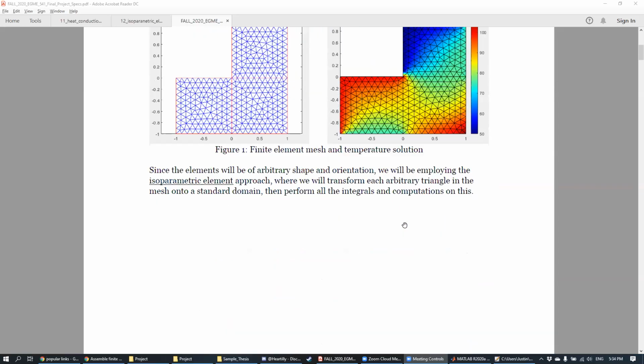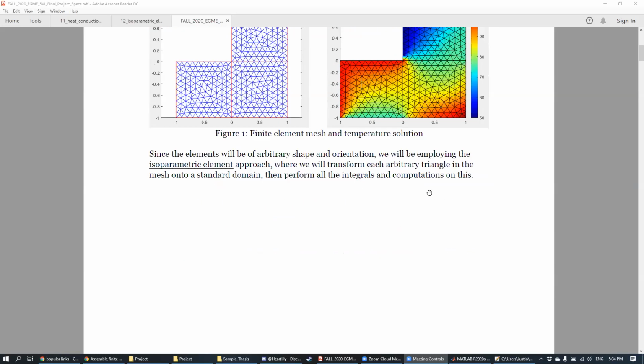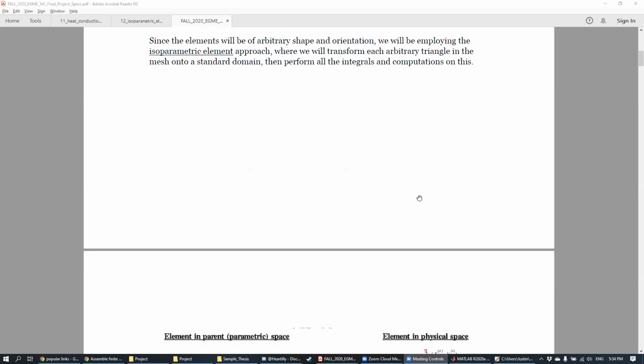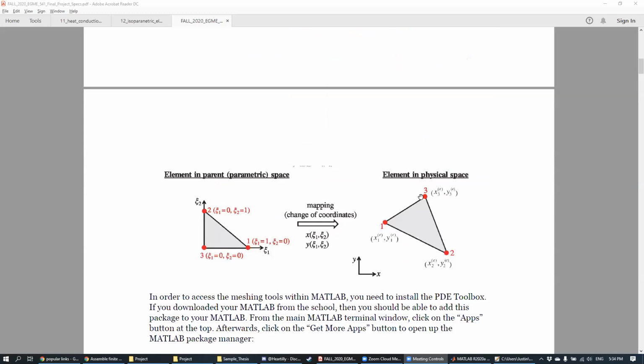The biggest part of this project is that every element here is going to be different. They're all going to be triangles, so at least you'll have that going for you. But they're all going to be arbitrarily oriented, with slightly different sizes, and their coordinates are all going to be different. What's going to be key in this project is the topic we're going to start going over today, which is this idea of an isoparametric element.